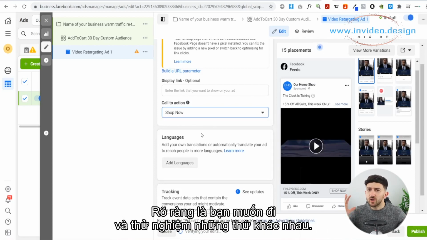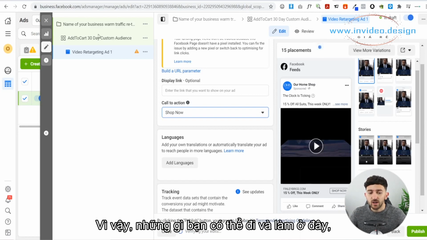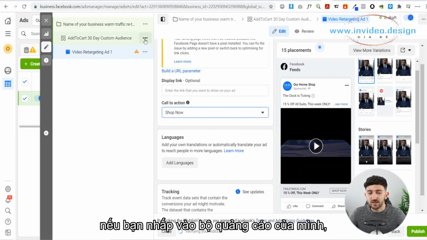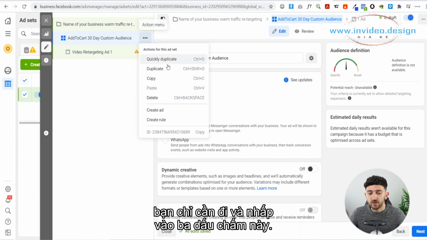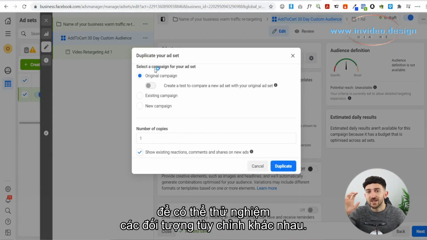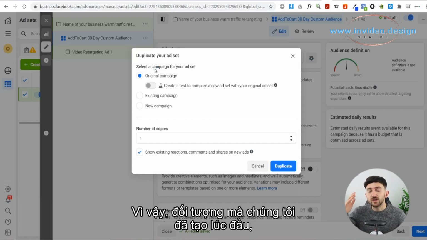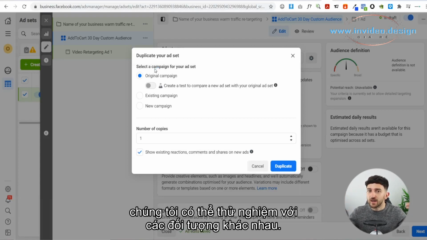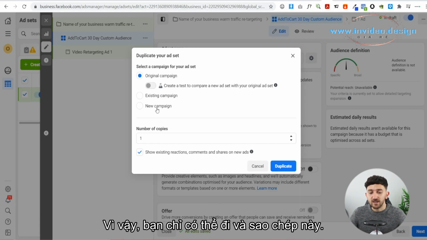Now obviously you want to go and test different things. So what you can do is, over here, if you click on your ad set, you can click on these 3 dots and hit duplicate. Then you can duplicate it a few times so you can test different custom audiences. So the audiences that we created in the beginning, you can test with different audiences. So you can just go and duplicate this.